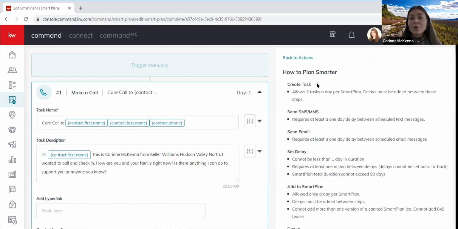So when you're creating a task, you can only create 2 tasks a day per smart plan, okay? So delays must be added between those steps. And this is all on purpose, right? Some of these things will be loosened up, and Command developers will be changing these things to accommodate some requests and some more common sense things that you guys might want. But for right now, these are the rules, and they're done for a reason.